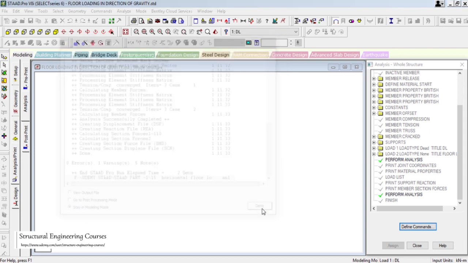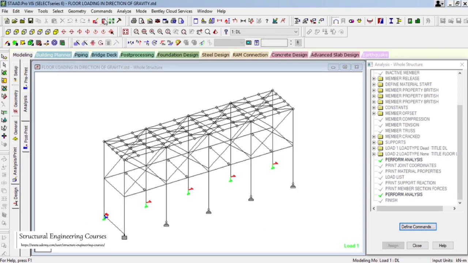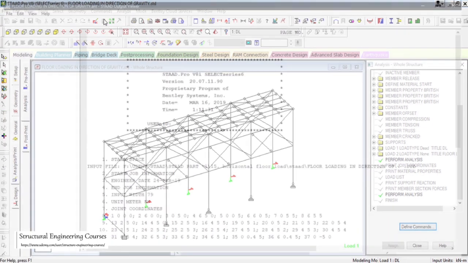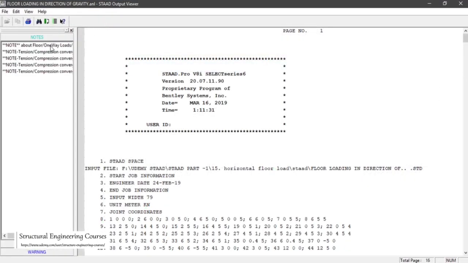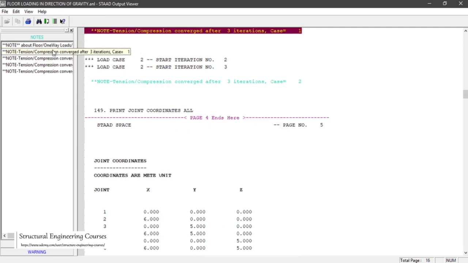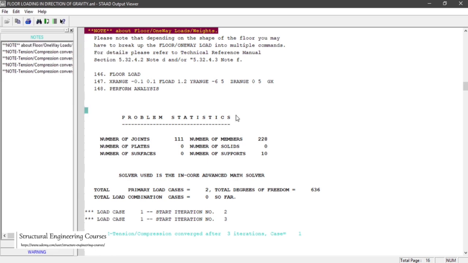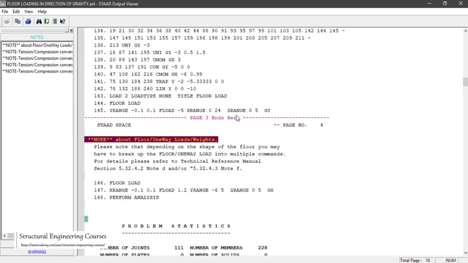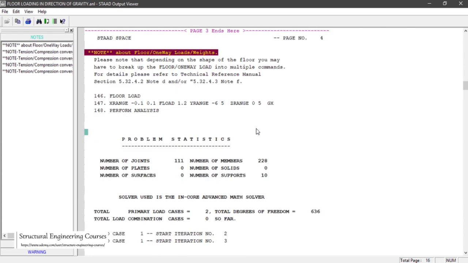So left click on done here. Then we can left click on the STAAD output option. Here we can see it is showing us a warning about the one-way loading. That is not an important warning. Actually, for some panels, this two-way and one-way load distribution becomes a warning. It is also confirmed by Bentley that you can ignore this warning.